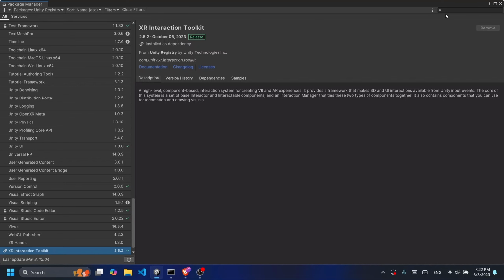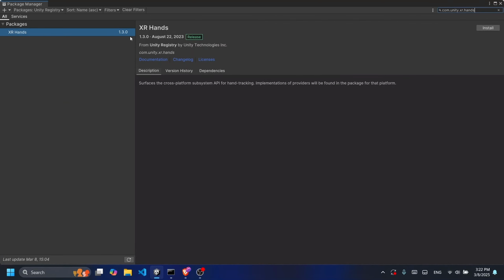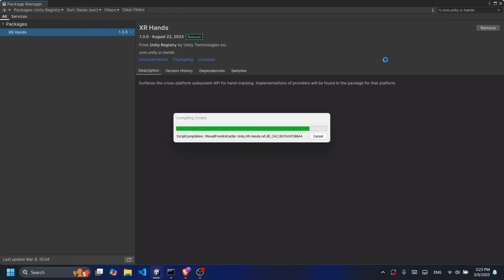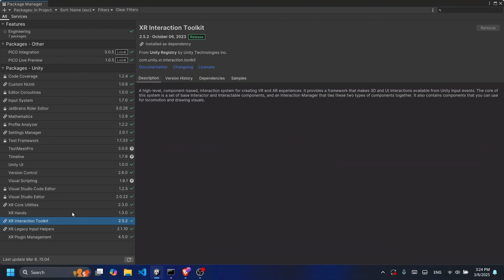Search for XR hands by typing com.unity.xr.hands and click Install. This package is responsible for detecting and tracking hand movements in XR applications, allowing us to visualize and interact with virtual objects using our hands. Next, search for the XR Interaction Toolkit and install that as well.